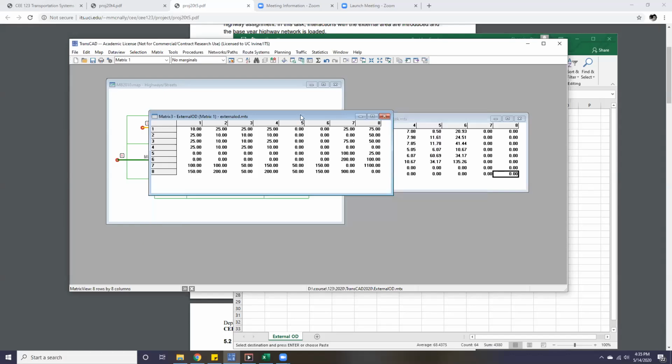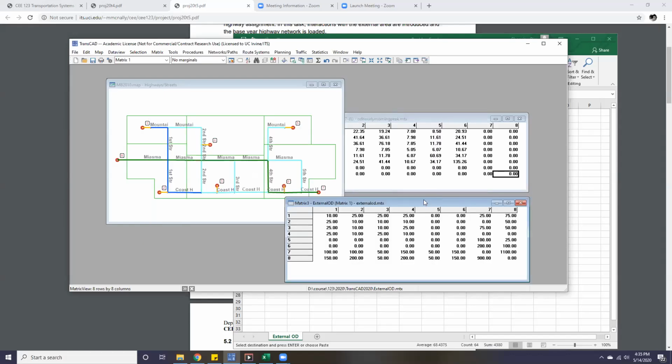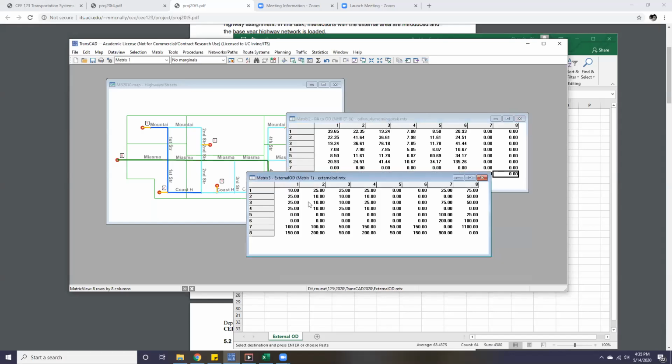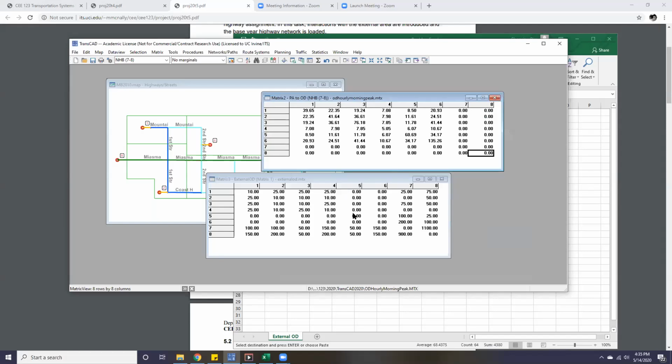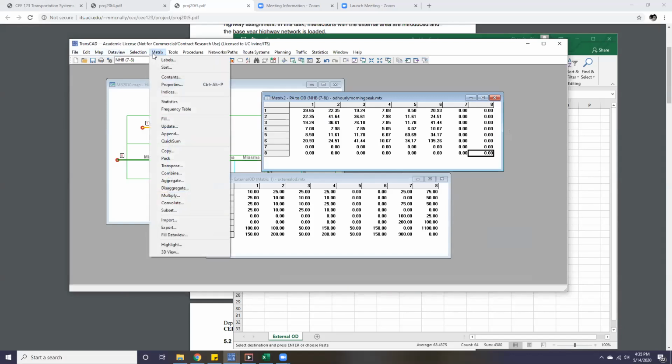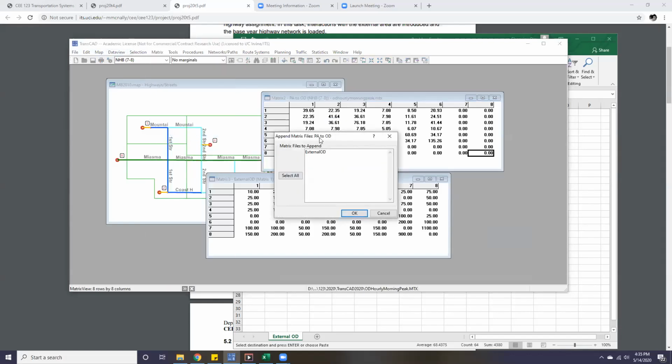You should check it. Okay, so now we have two metrics open here. One is the external OD table, another is the hourly peak, which is the morning peak, so they can be added up together. So now we go to metrics. We append them together first.